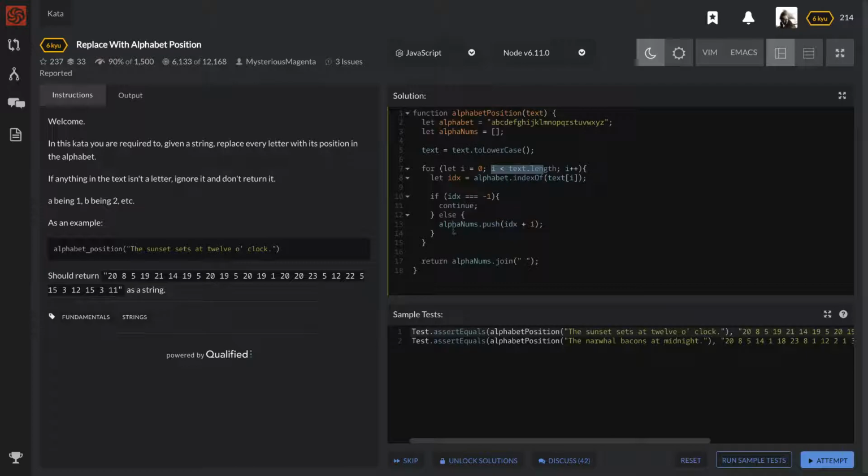If it is a letter, then that's what we're going to do over here with alphanums. We're going to push it into this array, and we're not going to just push that index, we're going to push the index + 1. That is because if we check the index of the letter A, what we're going to get is 0, and here it says A is 1, so we have to increment everything by 1 when we store it in alphanums.